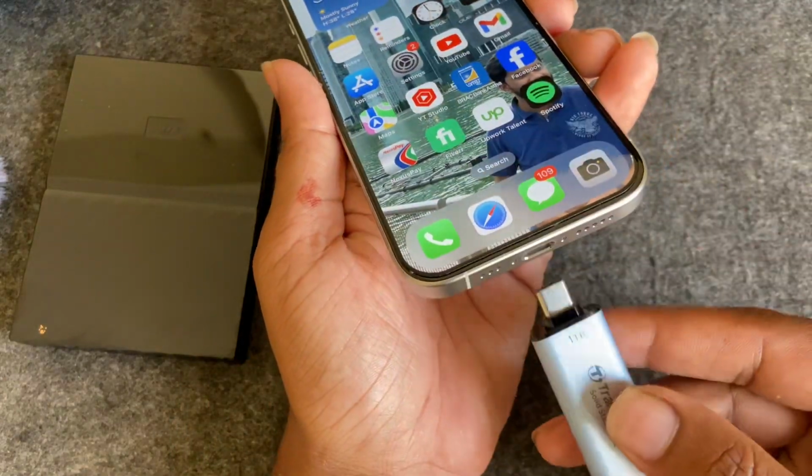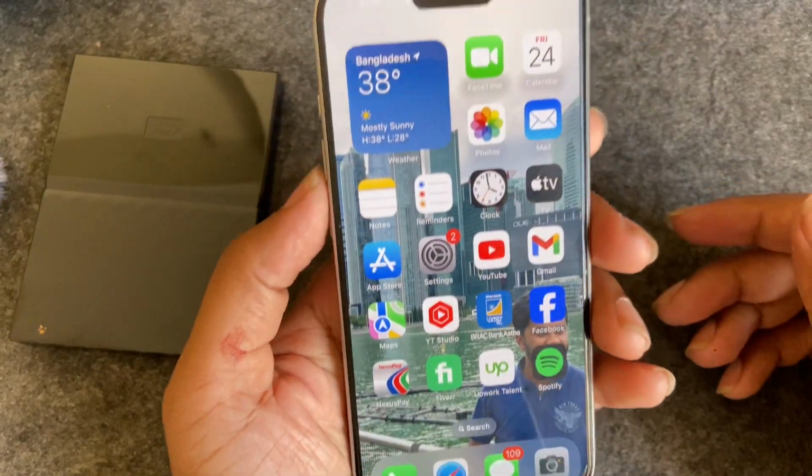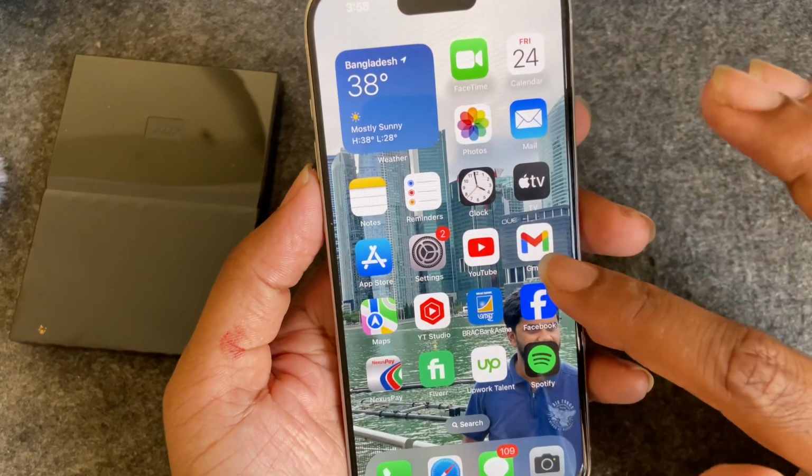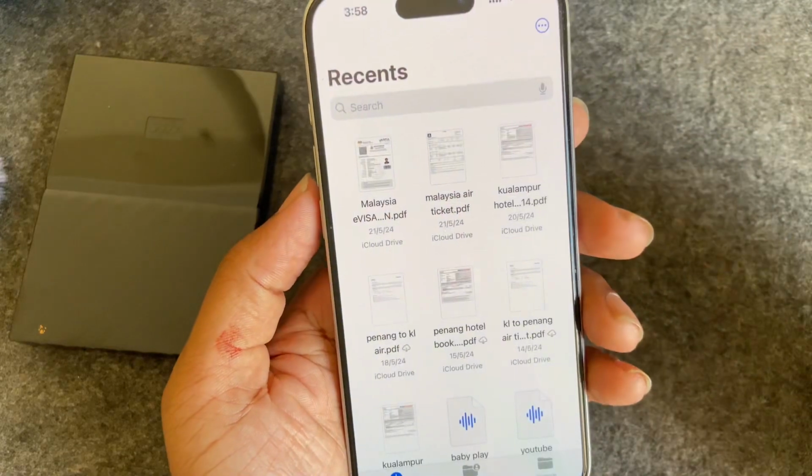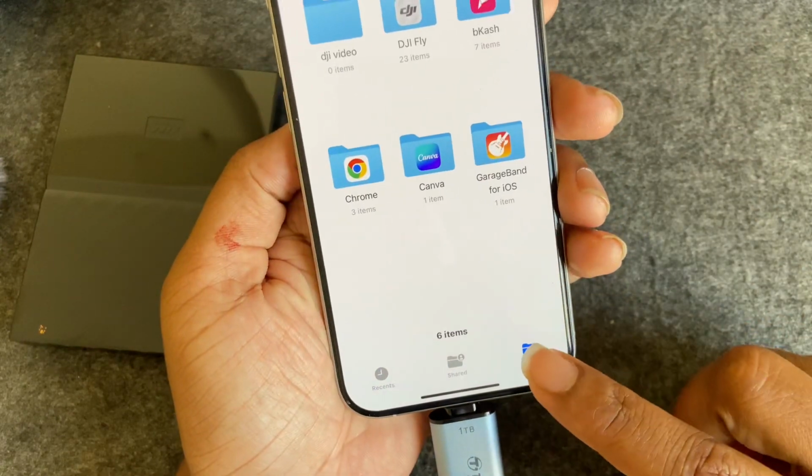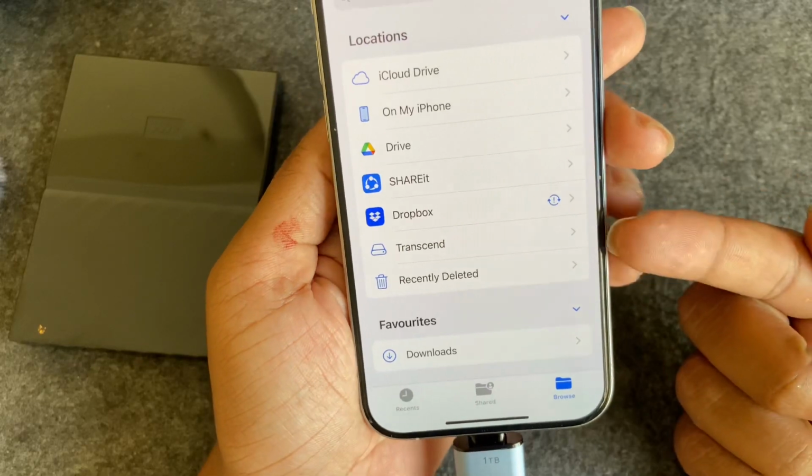So this is my Type-C, so I am inserting my pen drive, and then you can go to your Files and press on Browse, again press on Browse, then you can see the pen drive option.